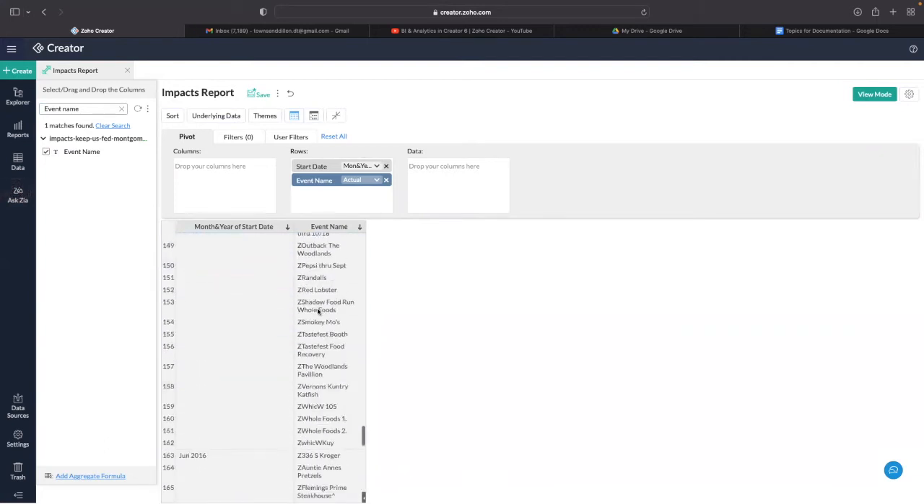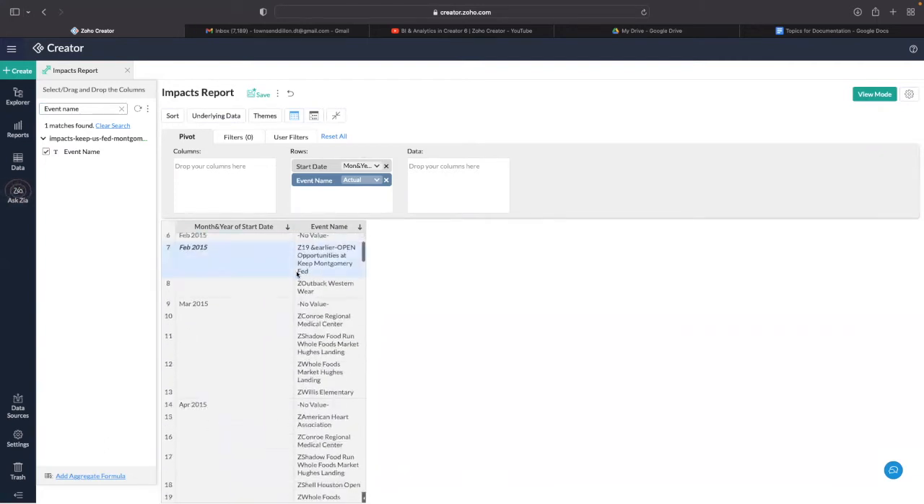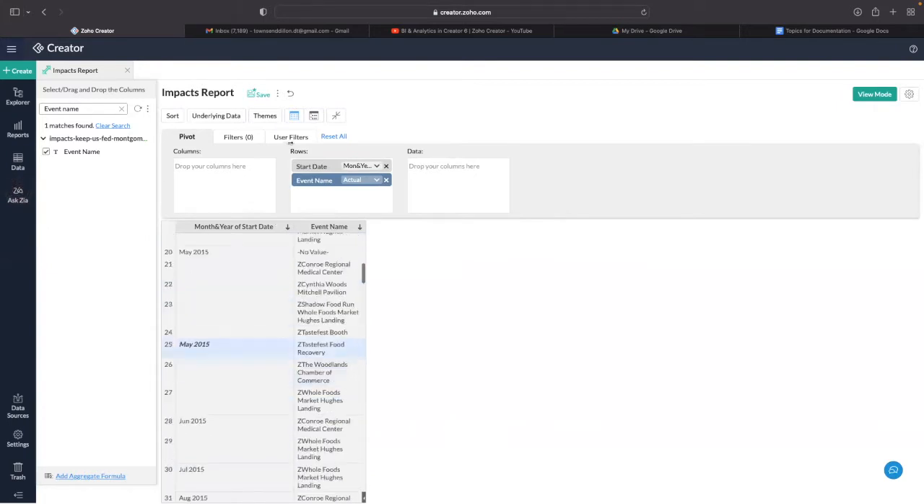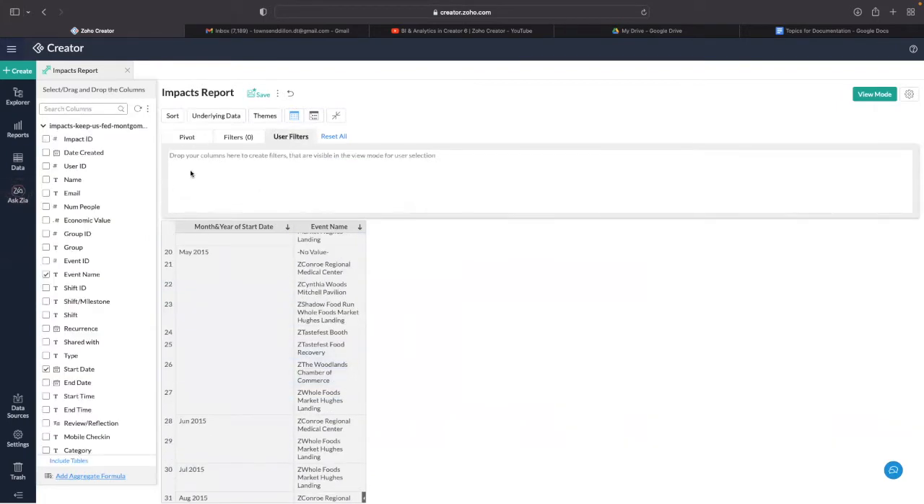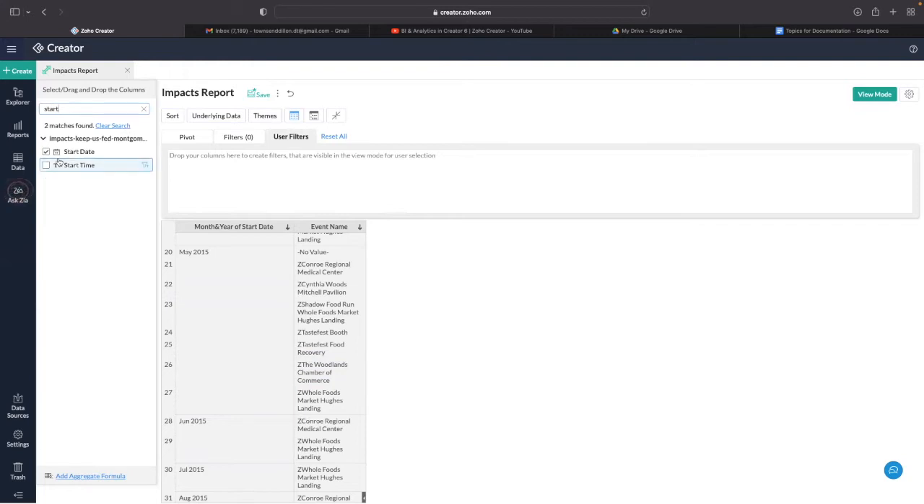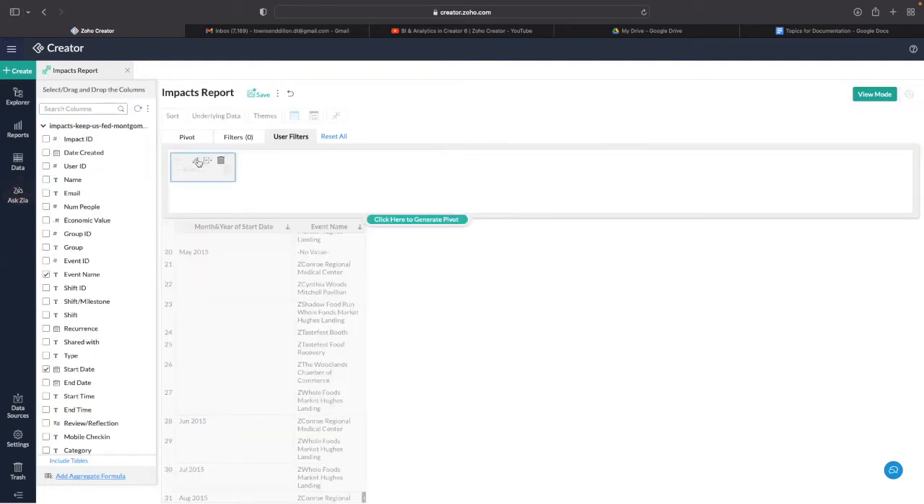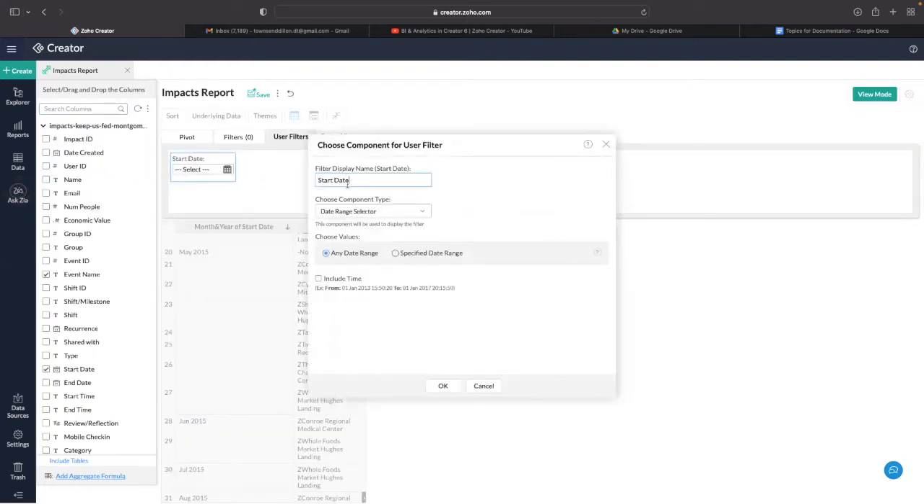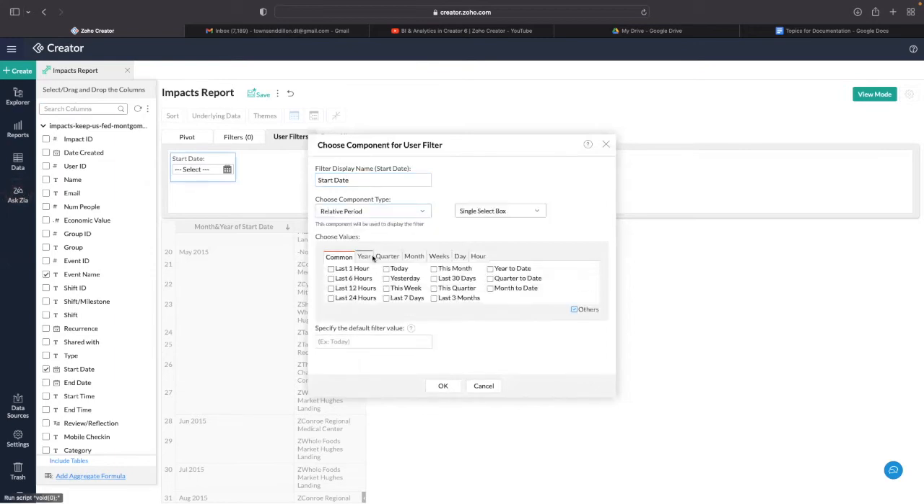If we want to filter this so we're not seeing all the data at once, we can go to our user filters. We're going to add a start date user filter. We click the edit button, leave this as start date, and choose relative period. This will allow us to choose fields such as show the previous month, previous 3 months, previous 6 months, and similarly previous year.